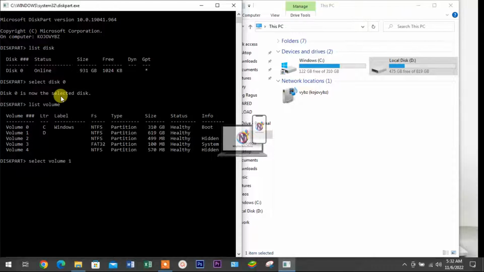It all depends on you. When you select volume 1, it's going to select it, and when you select volume D, it's going to select the drive that we are talking about. Okay, so select volume 1. So volume 1 is now the selected disk. Now we are going to shrink it. The actual term for dividing a volume is called shrink. We are going to shrink it.